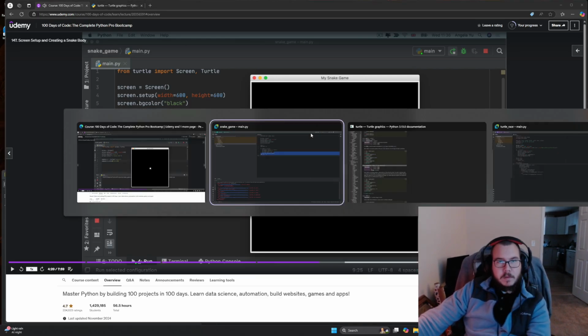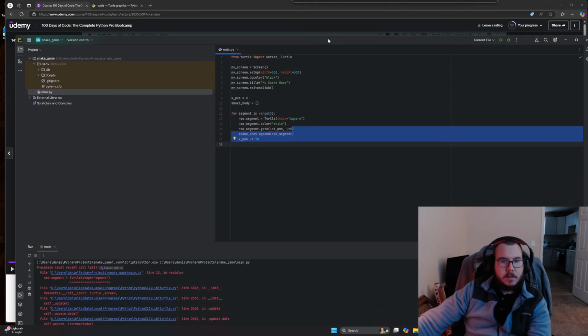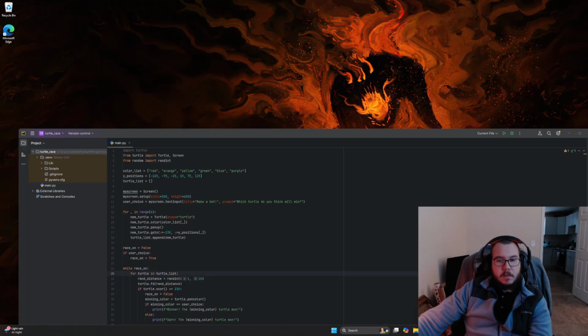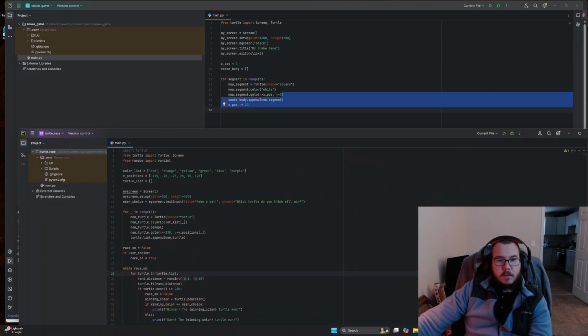So I just don't understand why she's not doing a for loop, because it seems like this would be what you would want to do, right? But I guess not.